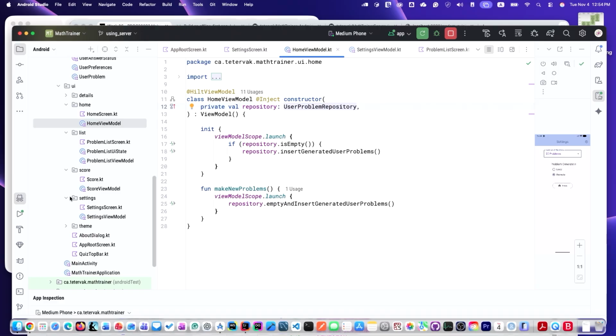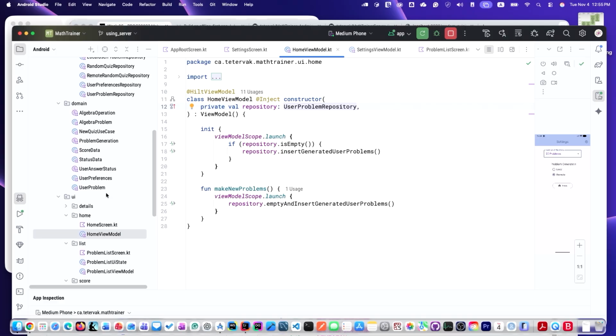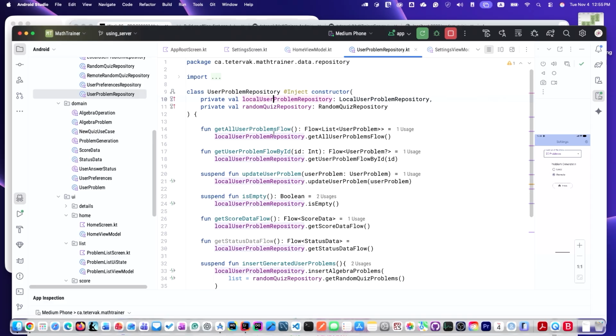So let's open that user problem repository and see that. In the repositories, user problem repository. Here it is. Since it needs to insert data into a repository of database, right? So it has local user problem repository and random quiz repository. It is for data generation.